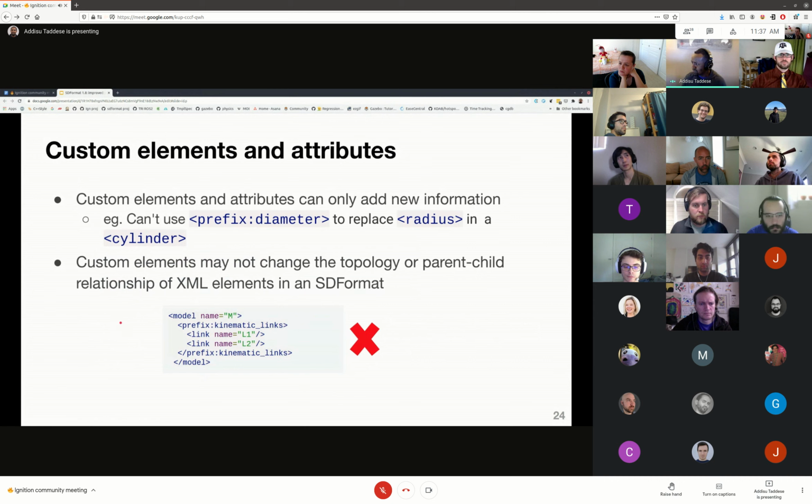Some rules about how you can and can't use it. You can't use it to replace things. You can only use it to add new information. So if you have a cylinder and you want to say, oh, I want to use diameter instead of radius, you can't do that because the radius tag is required as part of the SDFormat spec. If you just don't have that, it will give you an error. So you can only use it to add new information.